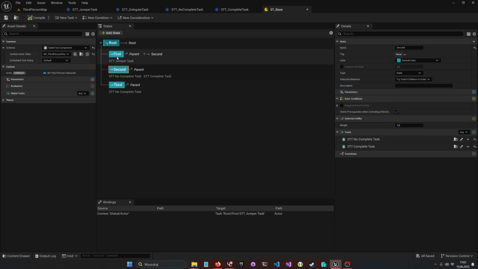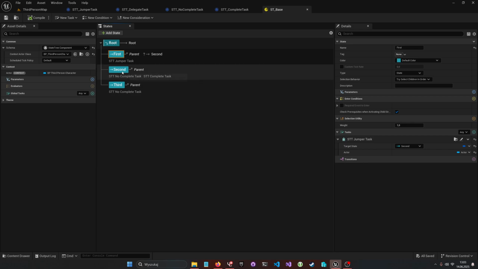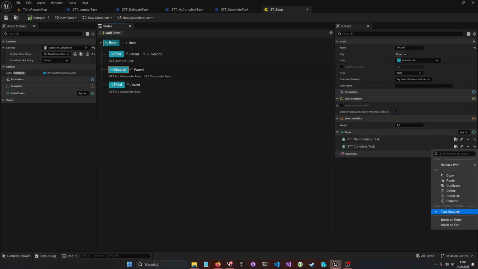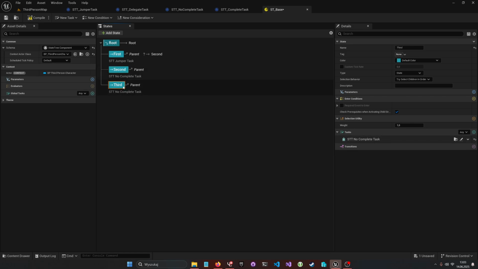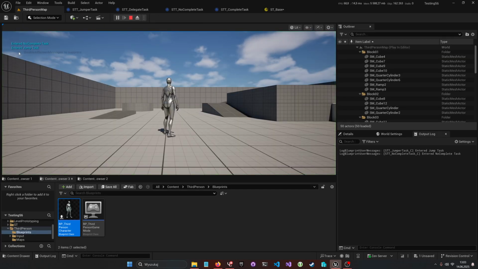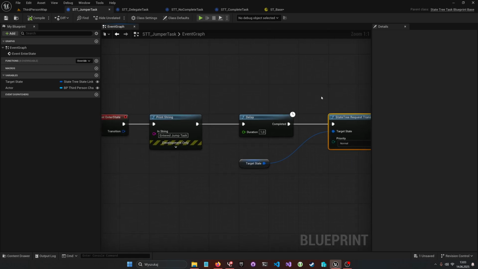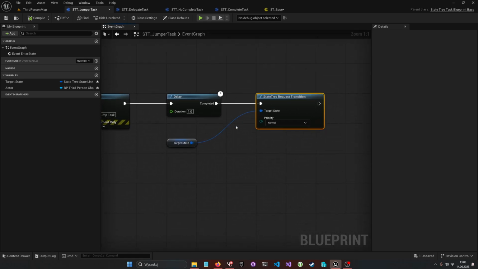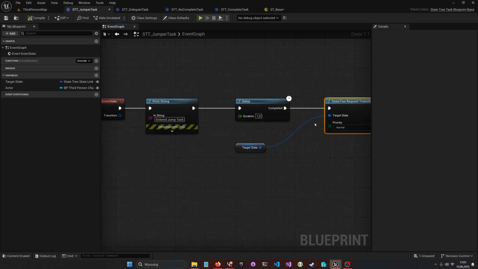So for our example, so I can prove to you that the jumper task will work, let's make a very quick example. We have a first state that has a jumper task, and then we have a second state that says no complete task, so it will just print. And if we run our program, we can see enter jump task and enter no complete task, which proves that this node works.